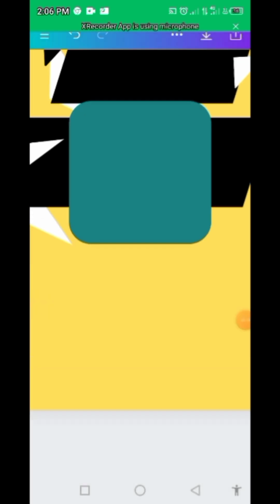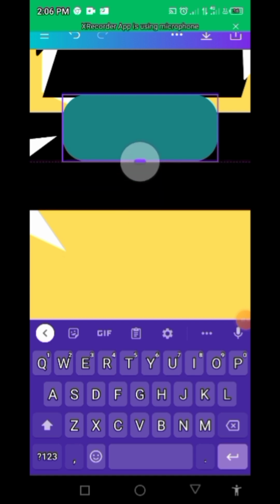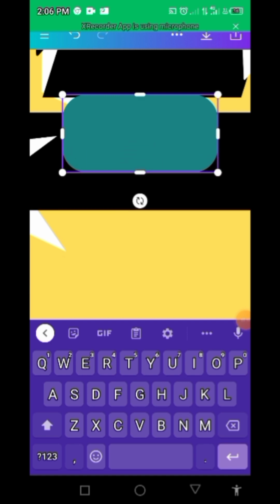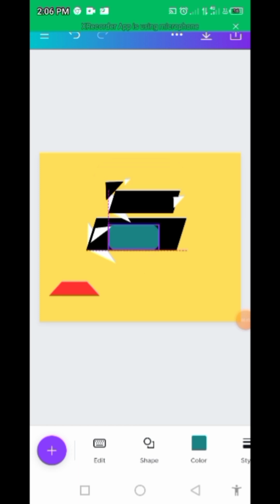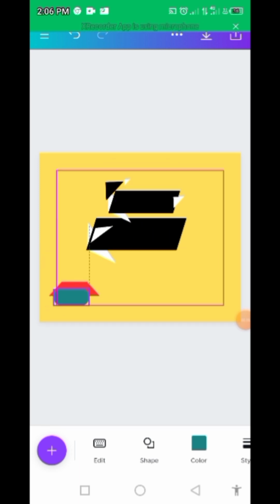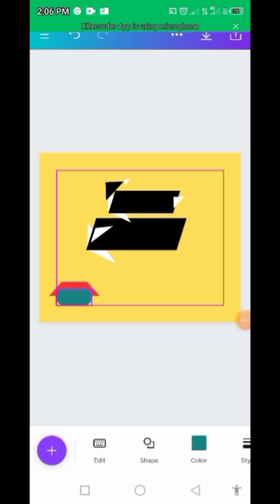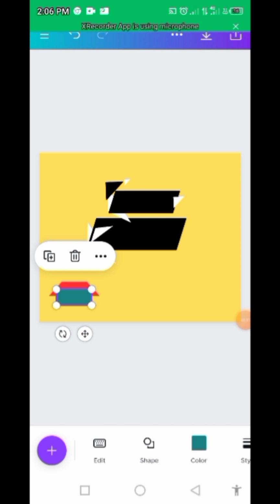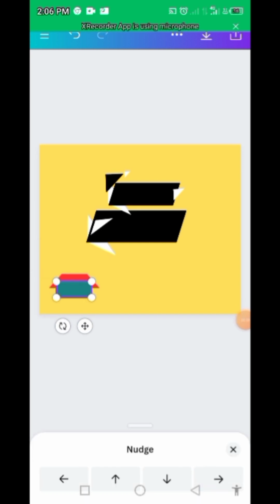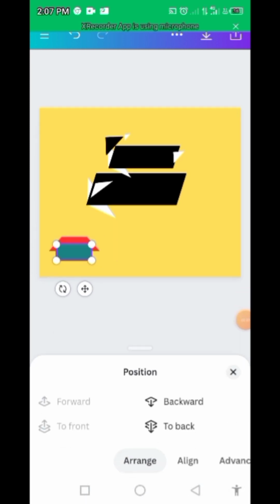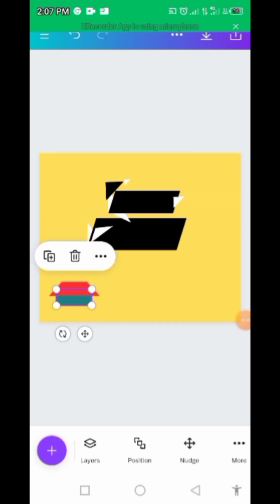Okay, let's reduce it. All right, let's bring it down here, reduce it a bit. I think it should be here. Let's keep it backward. Sorry, not notch, it's position. Let's place it backward. Okay, now let's look for another shape.